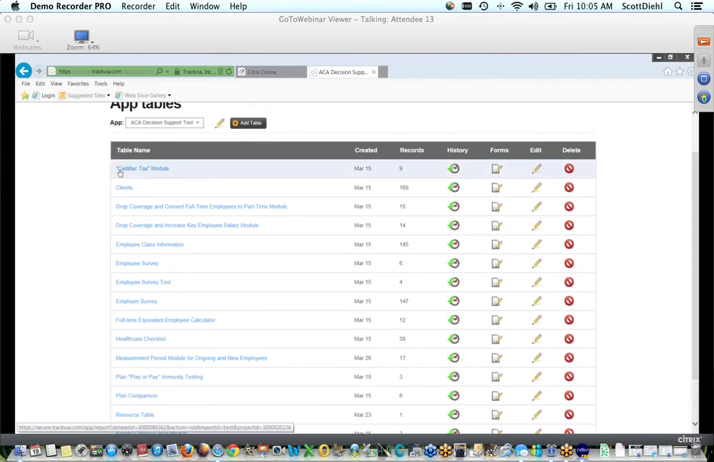For example, we have a module that helps calculate any Cadillac plan tax that the employer might be subject to starting in 2018. We have different strategy modules. For example, something that employers are considering is dropping coverage and converting full-time employees to part-time status. This would help them limit the amount of tax liability they have under the employer shared responsibility tax, or the play-or-pay tax. There's a module to help cost model what if we dropped coverage but increased key employee salaries only.